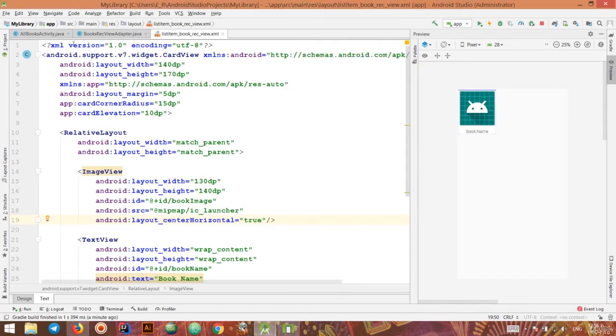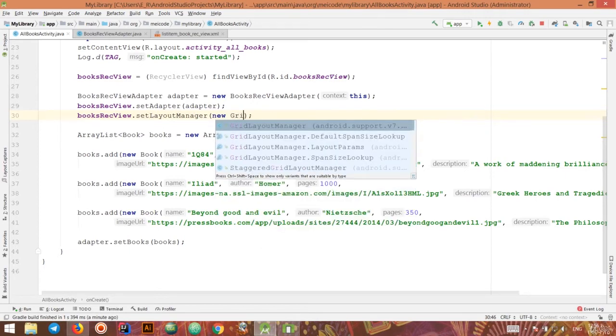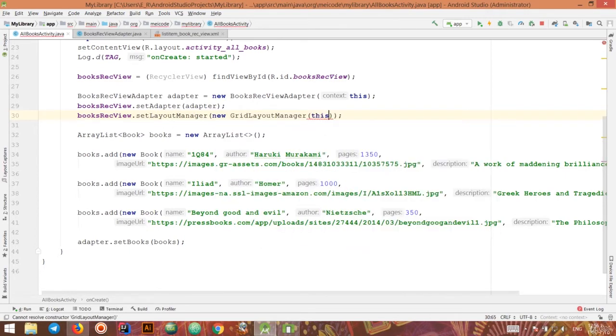For that, as the layout manager, I can use something else. Instead of this linear layout manager, I can say grid layout manager. I need to pass the context, which is this activity that we are currently in, and the number of columns that I have. Let's run and see the difference.